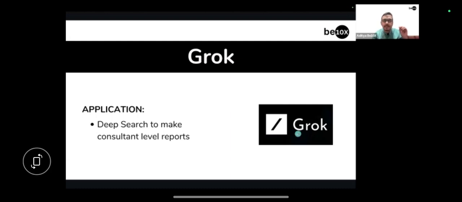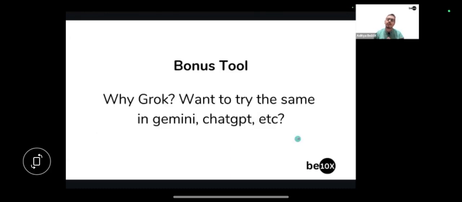But tell me, how many of you have this honest question? Aditya, why did we use Grok? Why did we not use Gemini? Why did we not use ChatGPT? Why did we not use Claude? Why did we not use Perplexity? How many of you have this question in your mind?